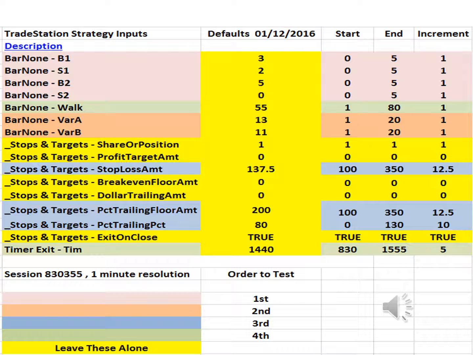And don't test it. The timer exit is the time where once that time has occurred, it'll exit at the next bar. So if you're on a 5-minute bar, you could test at 8:30 to 15:55 in increments of 5. And if it came up at 14:40, then you'd probably get out at 14:45. That would be the opening of the next bar. And that's how that works.